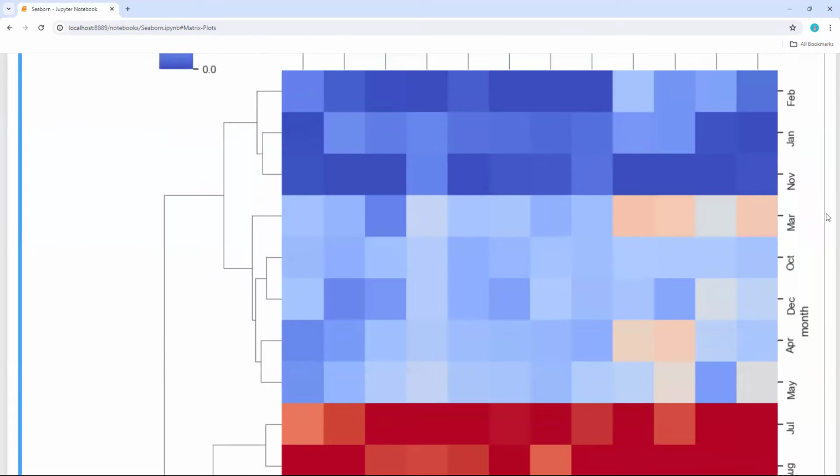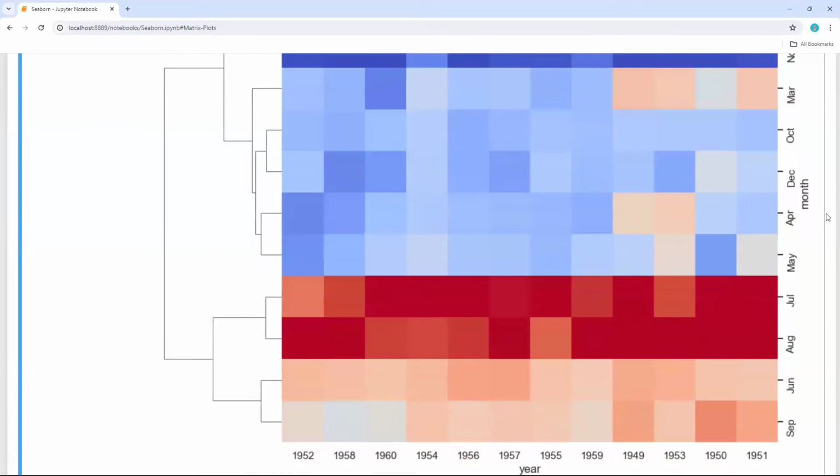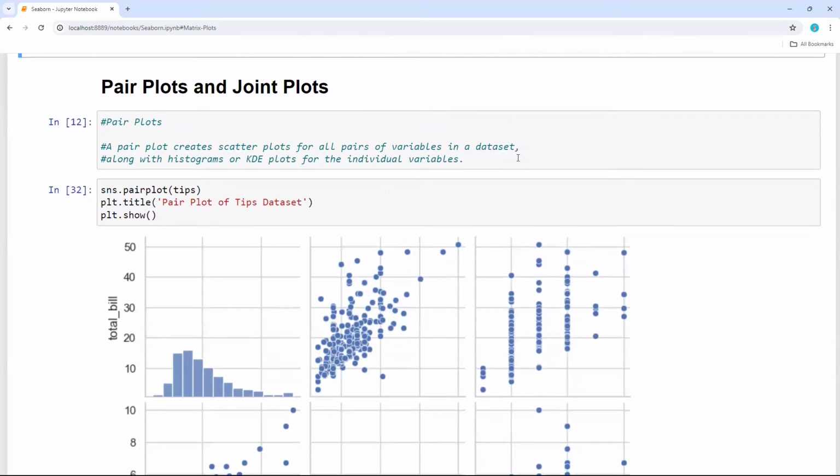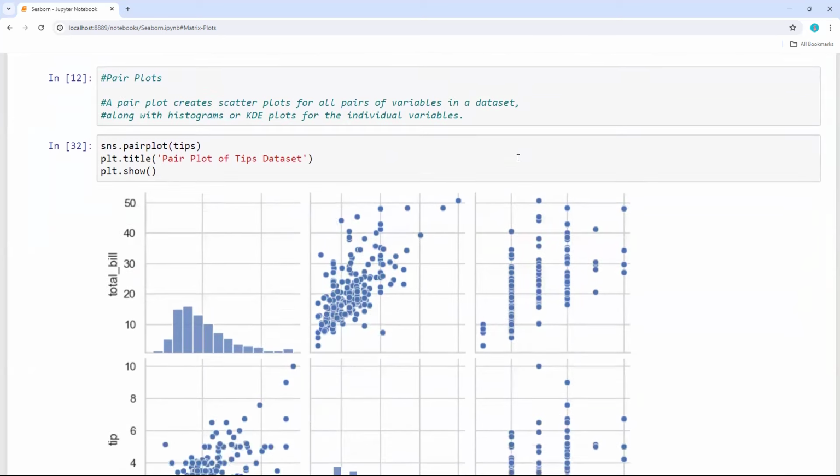So that is how you can see the correlation between the variables. And pair plots. So pair plots and joint plots. Pair plots are nothing but a plot that creates scatter plots for all pairs of variables in the dataset, along with histograms or KDE plots for the individual variable.